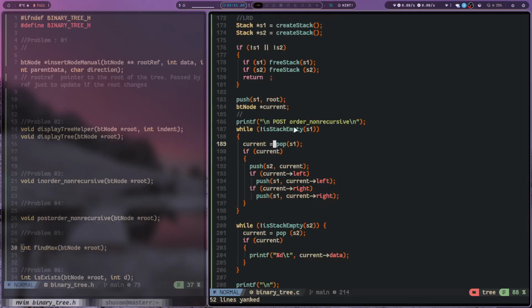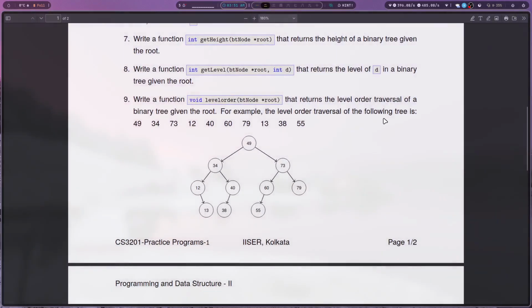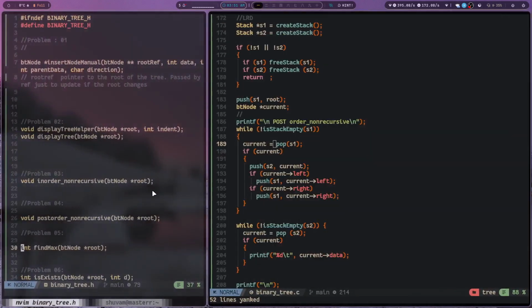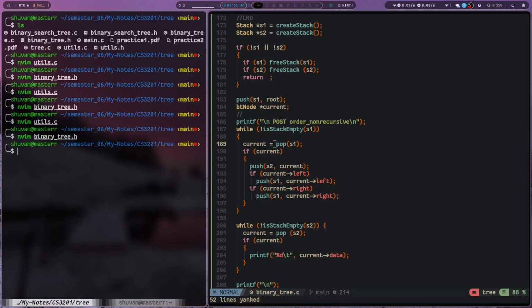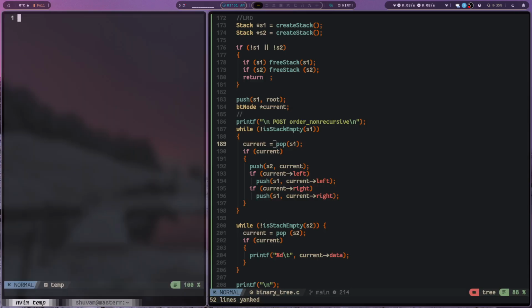Root is in S1. So should I have something like this? Maybe. So I can just have, let's do it like this so that I can explain it. I know the video is going too long. Let's see. There are three things: S1, current, and S2.